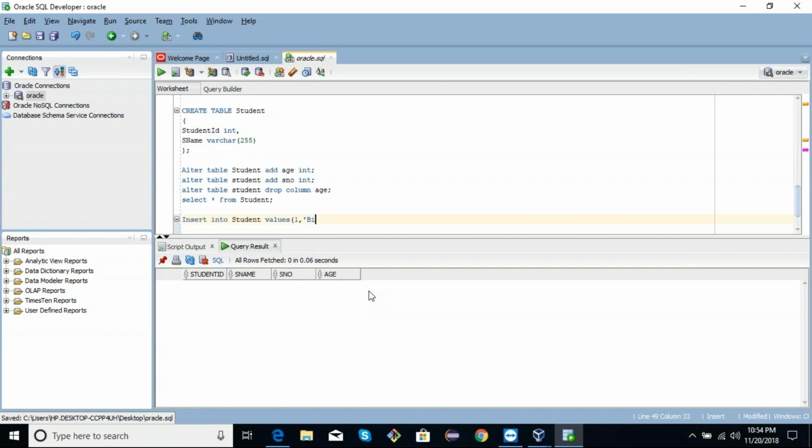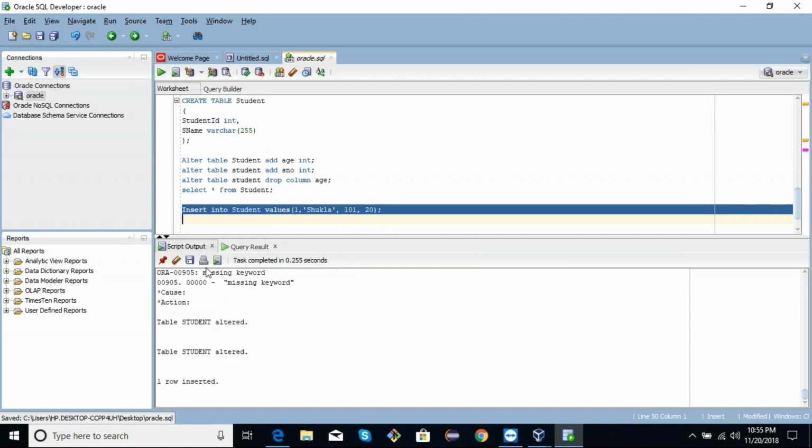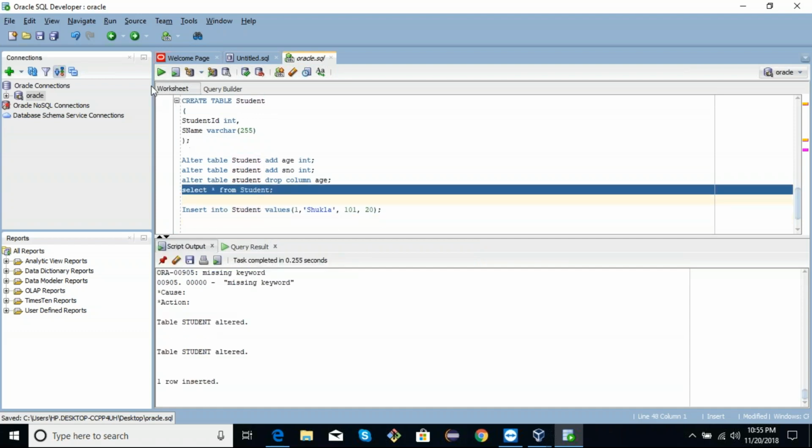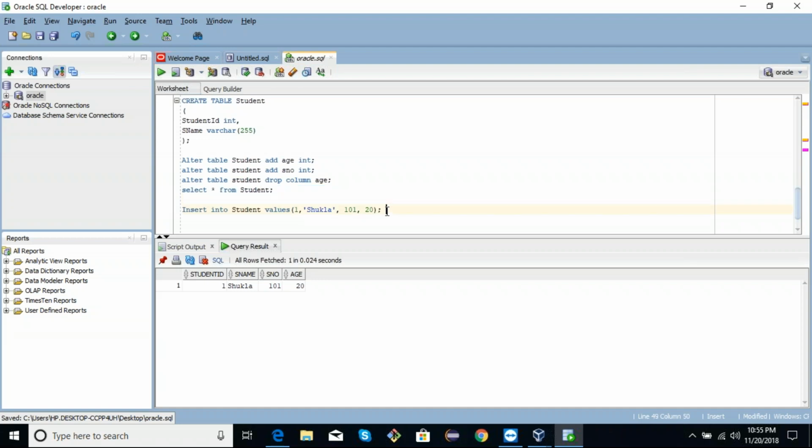Last name, my name is Shukla. This one is another machine. Serial number is 101. Age is 20. Now let's run it and see if it inserts records into the database. Yeah, one row inserted. Now let's check. These are not important for testing, but we are building our own table to run select queries. I want to focus more on select and update only, because nothing else matters.